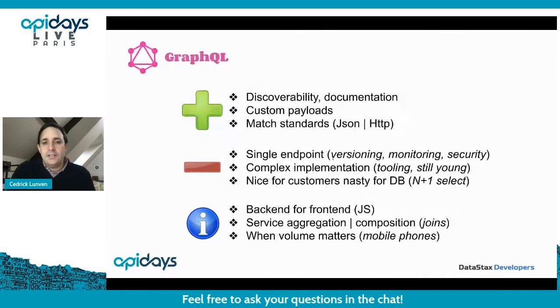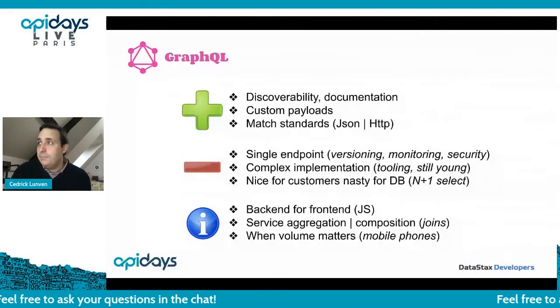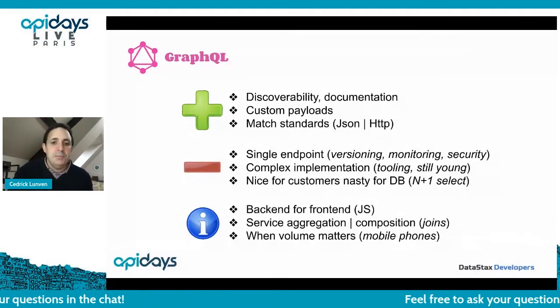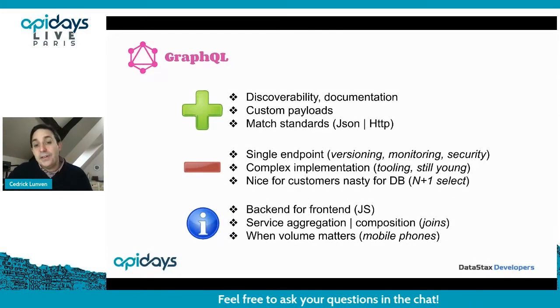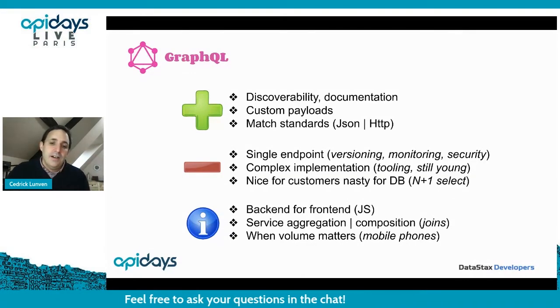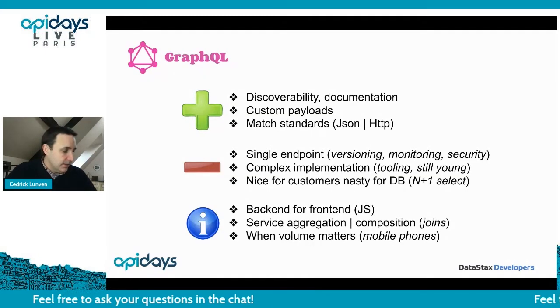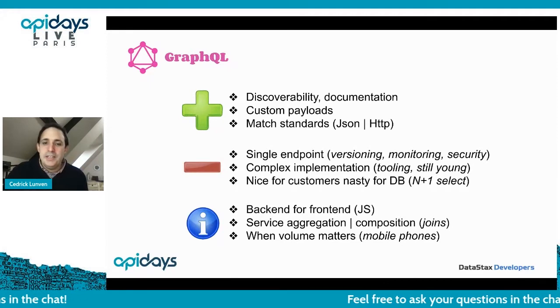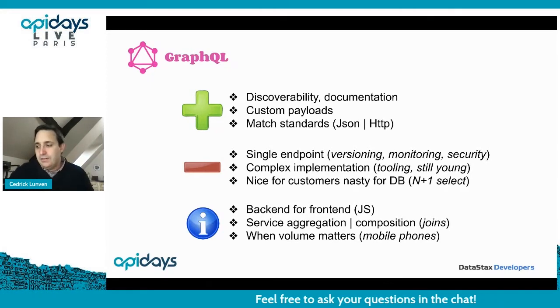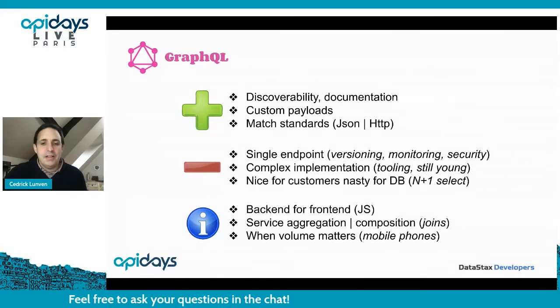Last but not least, GraphQL. What is neat? I told you: discoverability, documentation, custom payload, still matching HTTP. Now, single endpoint. So versioning is not the easiest. I'm talking about no backward compatibility. In REST, you like to have the major version number in the URL. You can't do that anymore.